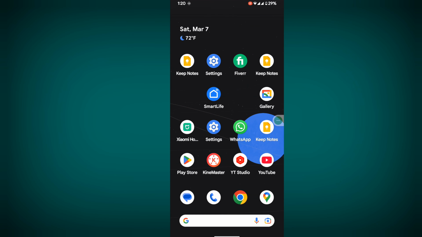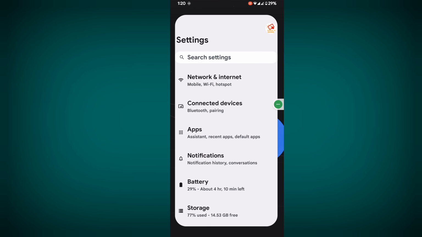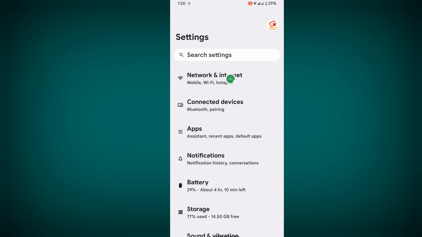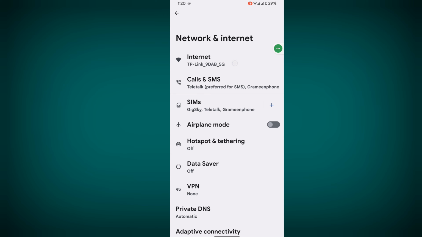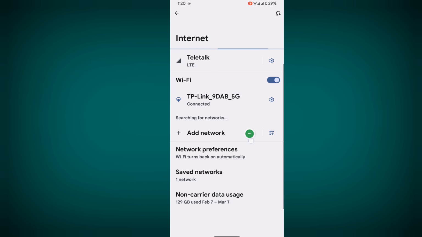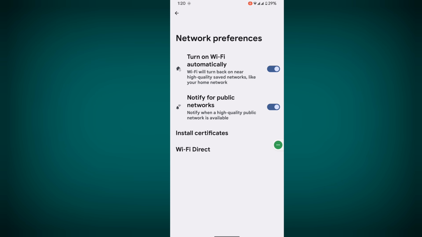In this video, I show you how to fix the Wi-Fi keeps disconnecting problem, or Wi-Fi automatic disconnecting problem. For fixing this problem, go to settings, then click on Wi-Fi and network. Click on internet. Now click on network preference. Turn on Wi-Fi automatically. Enable this.